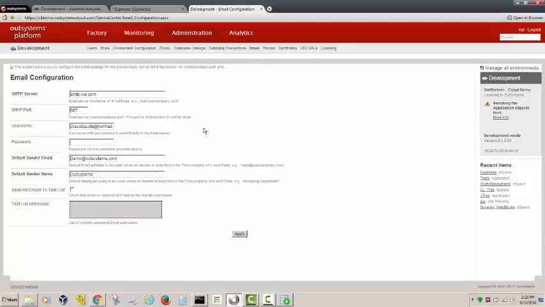So I have my SMTP server. I have the default email that shows where this is coming from. Also, it has an interesting feature: if during testing I want to block the emails from going to the real people and send them to these test email addresses instead, I can do it here.